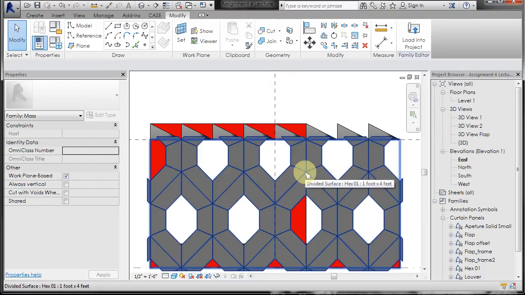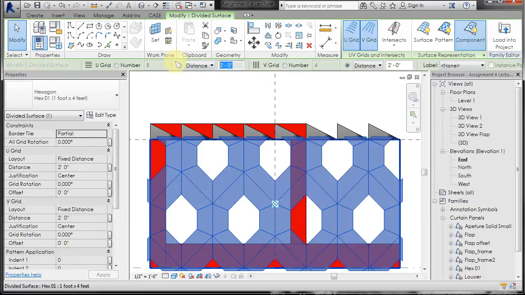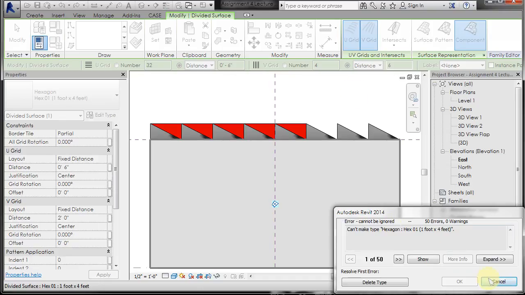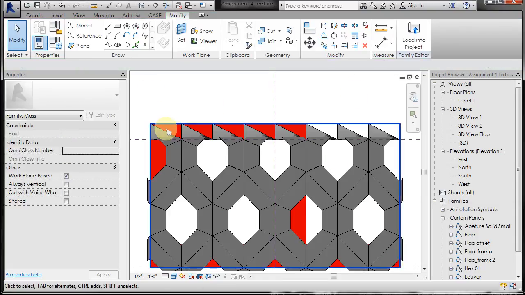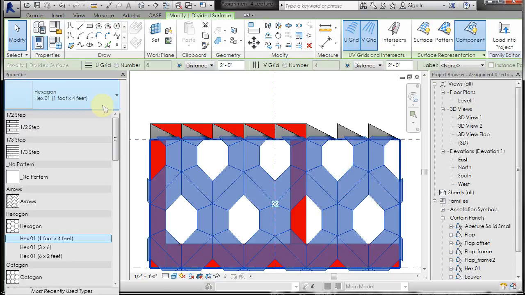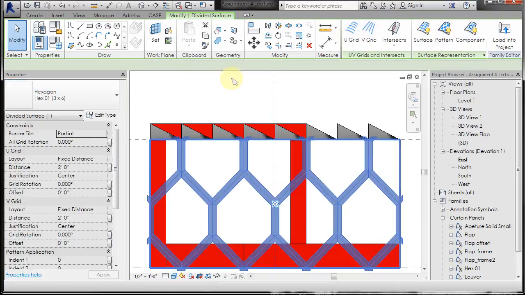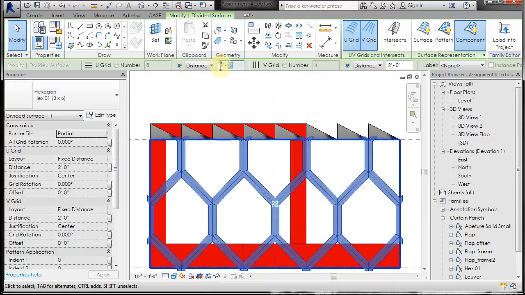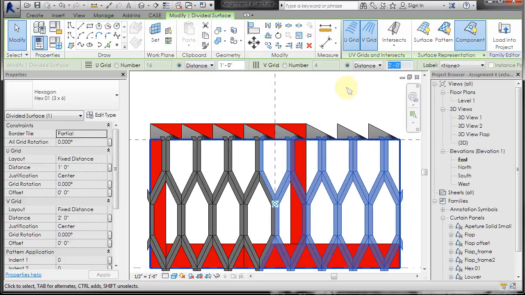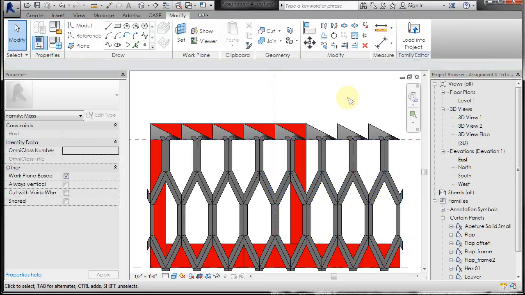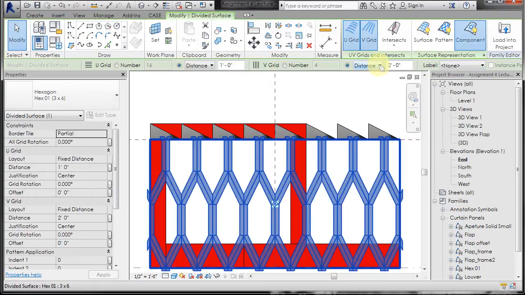But let's go ahead and pick this and set it back to 6 inches and 6 inches. And it will probably give us an error message. Right. So we'll cancel that. Let's go ahead and set it back to our smaller 3 by 6. Right, and we can set this back to maybe 1 foot by 1 foot. Come on, you can do it.